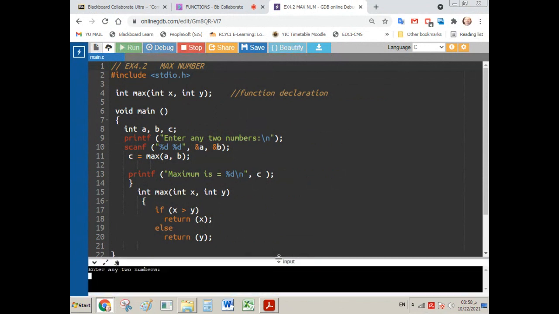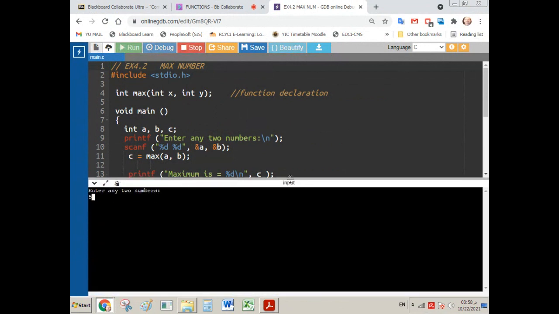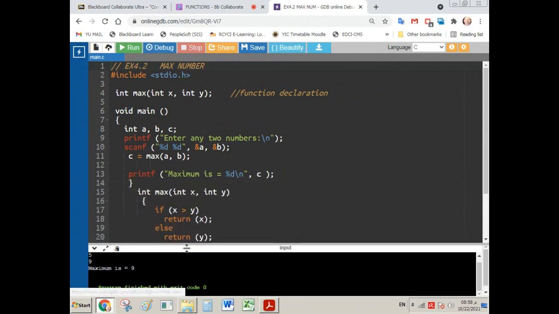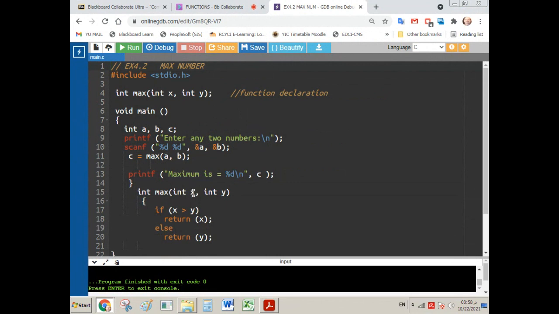We can run. If you write here 5 and 9, the 5 will go to A and 9 will go to B. And then we say enter, and the maximum number is 9. So we go down to the function. The 5 will go to X and the 9 will go to Y.